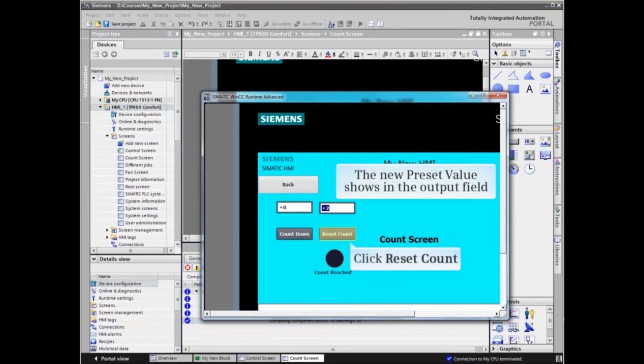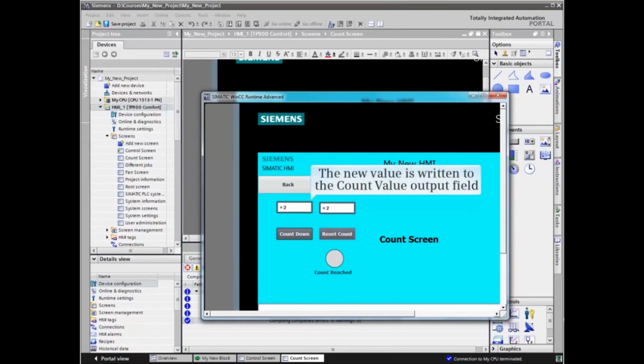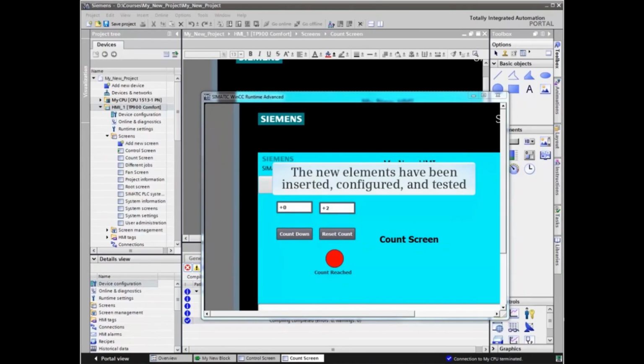Click Reset Count. The new value is written to the count value output field. The new elements have been inserted, configured, and tested.